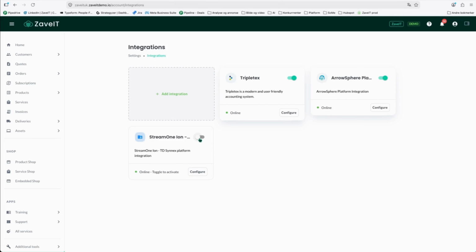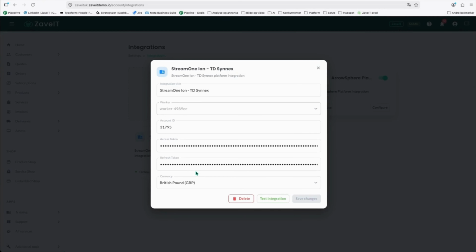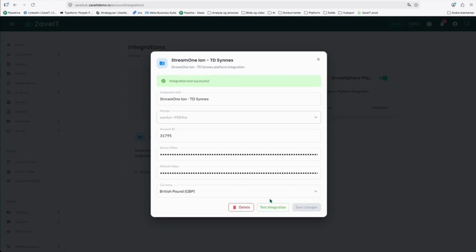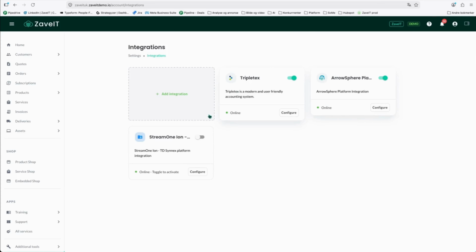Everything is ready, but before we activate the integration, let's test the connection. Click Configure and then click Test the integration. As you can see, the test is successful. Now let's activate the integration. We are now connected to TD SYNNEX ION and can start importing products directly into the platform.